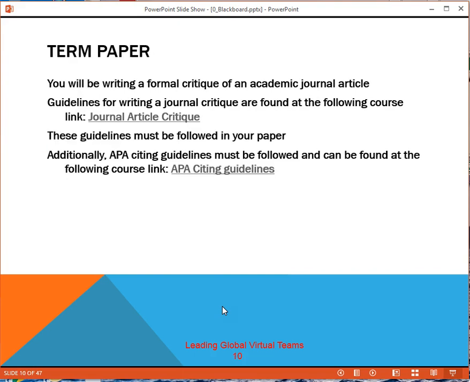The term paper, again, is a formal critique of an academic journal article. You'll find the guidelines in the PowerPoint. This PowerPoint is Lecture 2. And you can follow the link to go to the particular format for critiquing an article and the APA citing guidelines as well. And I'll be sending both of these out in emails once we get into the second part of the semester.